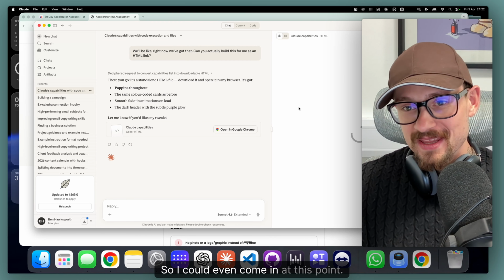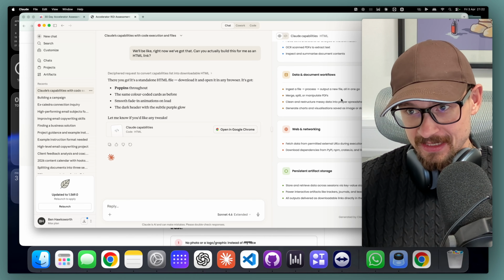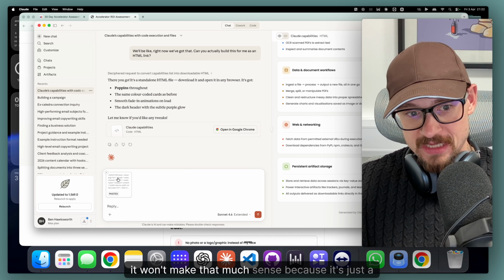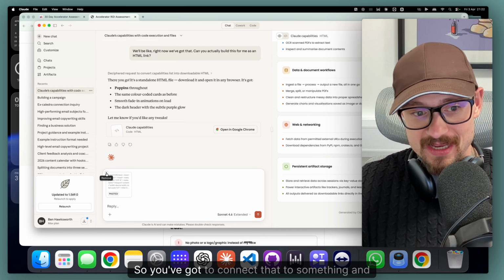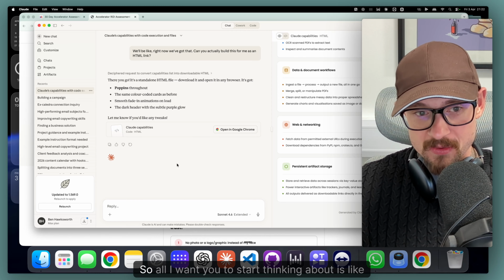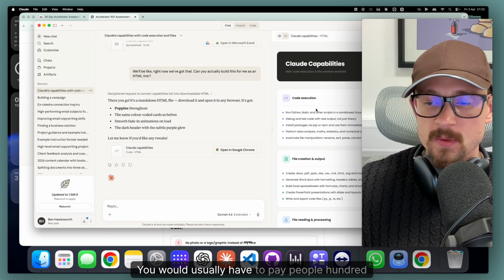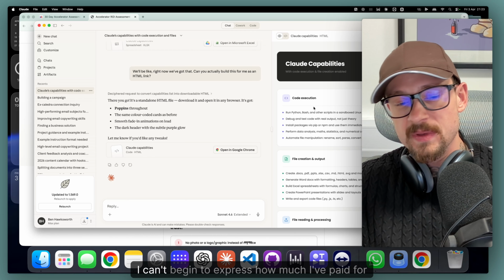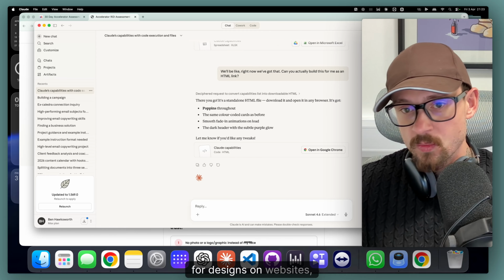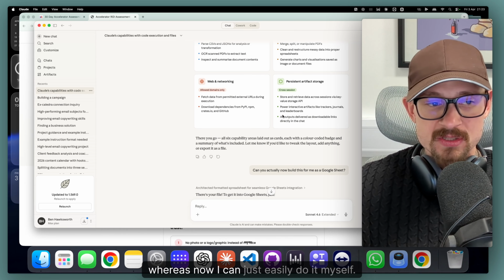So I could even come in at this point, and that's now going to load what it would look like as a visual page. Then I can copy that, but it won't make that much sense because it's just a load of code. So you've got to connect that to something and host it somewhere, like GitHub or on your actual domain. All I want you to start thinking about is all of this type of stuff you would usually have to pay people for. I can't even begin to express how much I've paid for Google Sheets to be built, for designs on websites, for an admin assistant to be doing loads of little stuff for me, whereas now I can just easily do it myself.